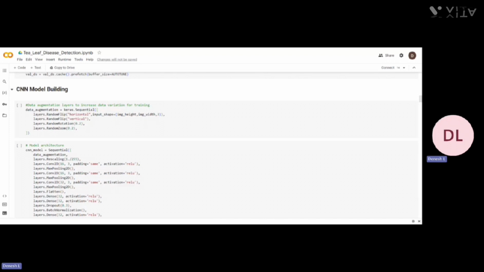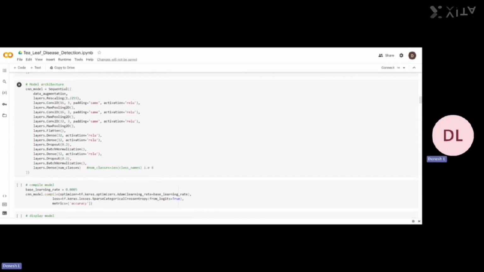For random flip, the images are flipped horizontally and vertically during training for additional variations. Random flip vertical, as the name says, flips vertically, and random rotation of 0.2 applies a maximum angle of 0.2 radians. Random zoom zooms into the images with a maximum zoom factor of 0.2. And coming to model architecture, the key component in this model is that we have used rescaling.